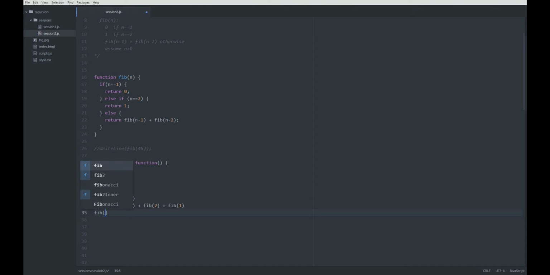Fib of 3 is reduced to fib of 2 plus fib of 1. Fib of 2 is reduced to 1 directly. Fib of 1 is reduced to 0. Fib of 2 is reduced to 1, fib of 1 is reduced to 0, plus 1, plus 1, plus 0, okay? So we get this just using the substitution model. If you don't know what the substitution model is, you can watch the first video I made about the introduction to recursion, but it should be clear by now actually.